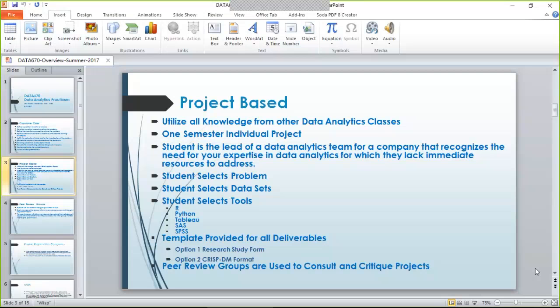You'll have peer review groups. They're used to consult and critique your projects. Week 4, you're going to meet with your group, and then you're going to critique each other, give each other information. We'll talk about that format in a future slide. And then week 12, we've added a new discussion where we all can present, or whoever wants to present can present their project that we can make available to future students. And so we can make sure we share.